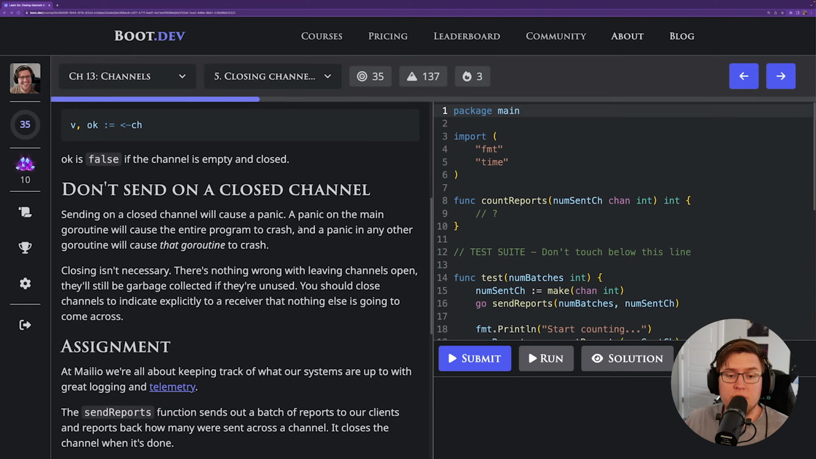The last thing I'll mention before we jump into the assignment is that you never want to send a value across a closed channel. If you do, that goroutine will panic. And that's why it's really important that you only ever close a channel from the sending side, because that goroutine is going to be the one that knows when it's done sending values.